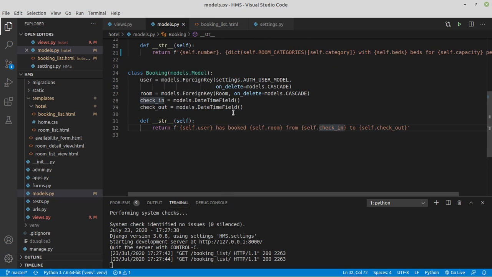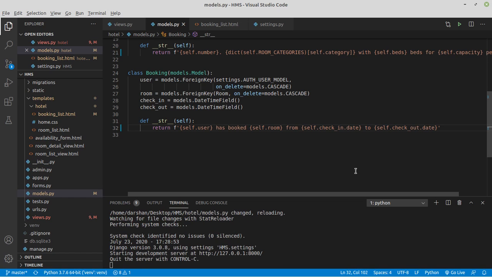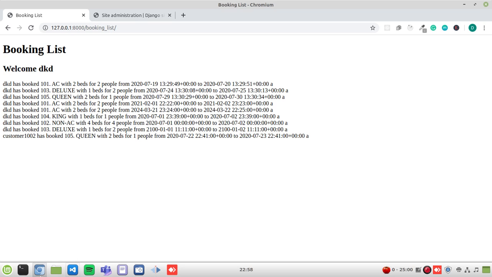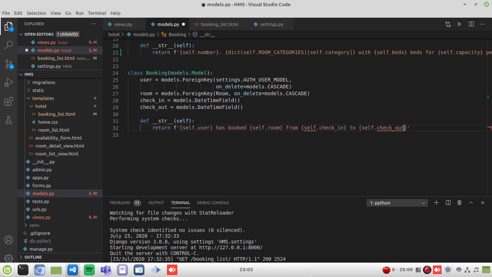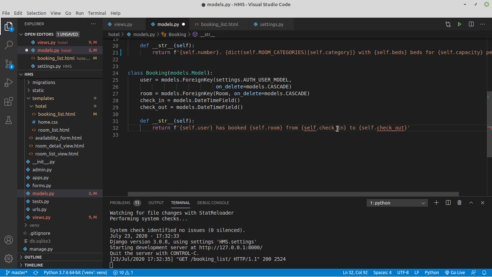So the next adjustments we gotta make to booking. So go to the check-in and type .date there to just get the date out of this date time model, I mean date time field, .date, and save it. Now we go to our browser and refresh. Oh, it has given us a function. Well, that wasn't the way to get it.